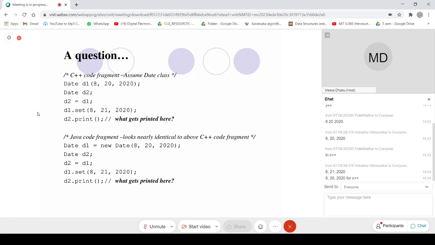Okay, so just briefly, I will tell you that assume that there is a class date. You have instantiated an instance, that is, created an object by passing these values. Here the constructor will be invoked. Then again you created another object d2, and then you are saying d2 is equal to d1. Then d1 dot set, assume that there is a member method which sets the value of.